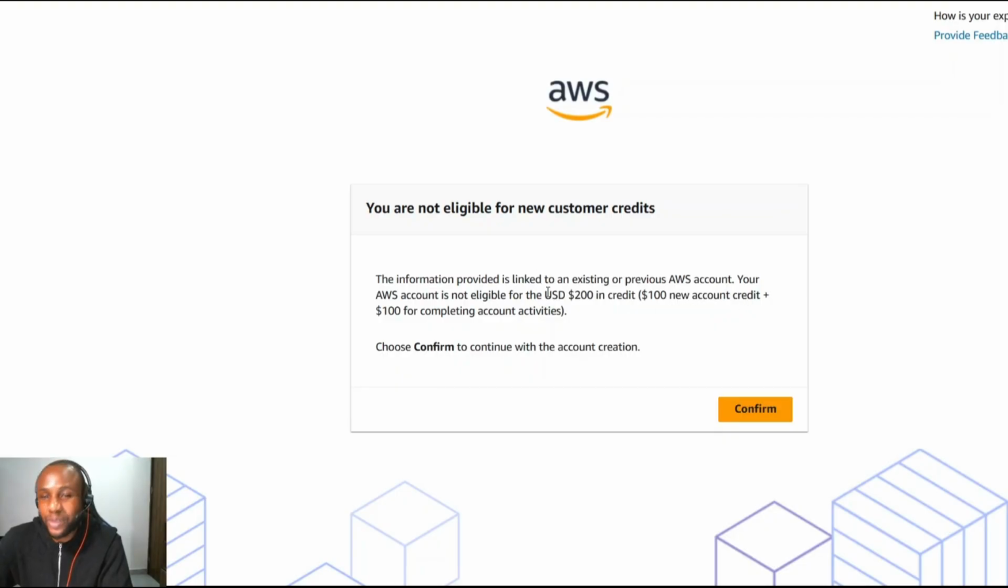So the $200 credit is in two parts. They will split that $200: $100 for new account credit, and an additional $100 for completing account activities. Now, the reason why I'm not eligible for this is because the card I currently use for this sign up, I've used this card for a different AWS account.